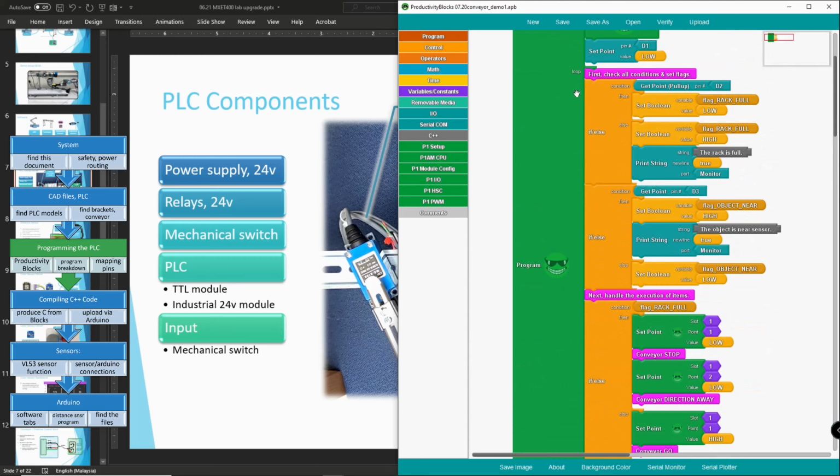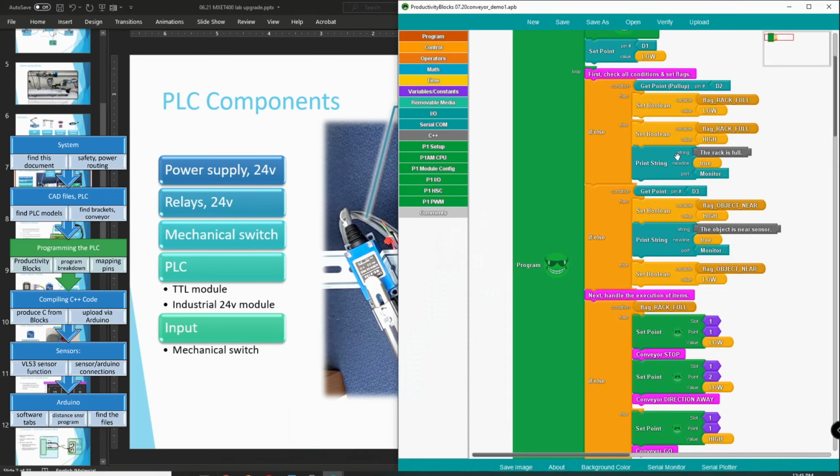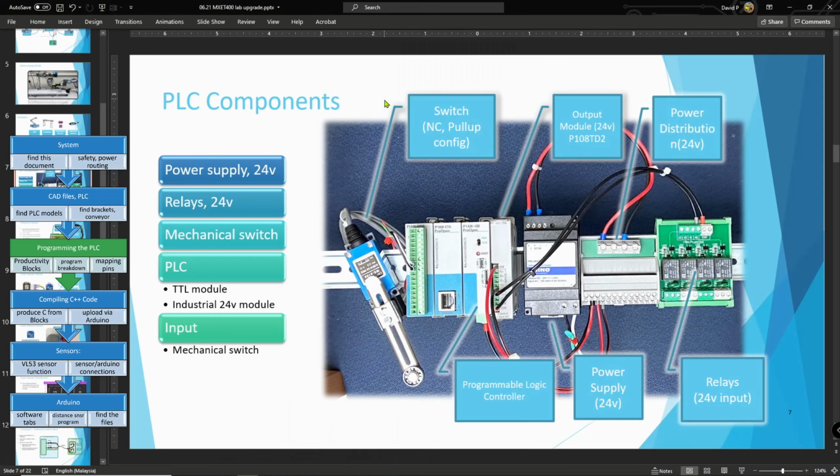When we just talk about pin numbers, we're talking about the pins that are directly tied to the P1AM controller inside of this plastic box. So those are referring to the pins in this terminal block here on the left side of the P1AM unit. That means pin D2 that's referenced in our productivity blocks program here will correspond to pin D2 or pin 2 on this terminal block.